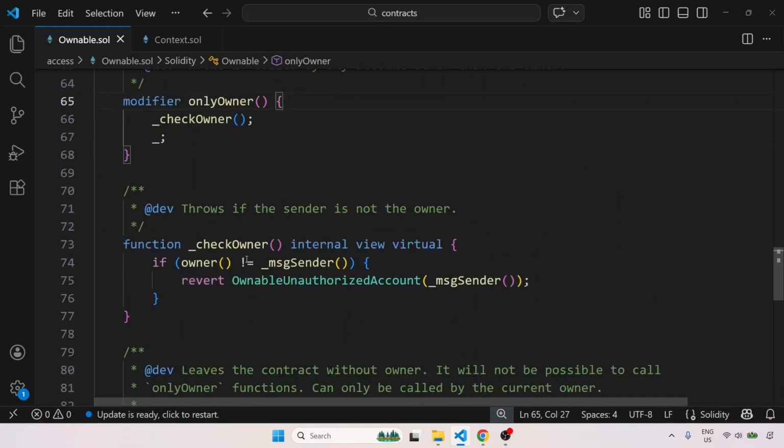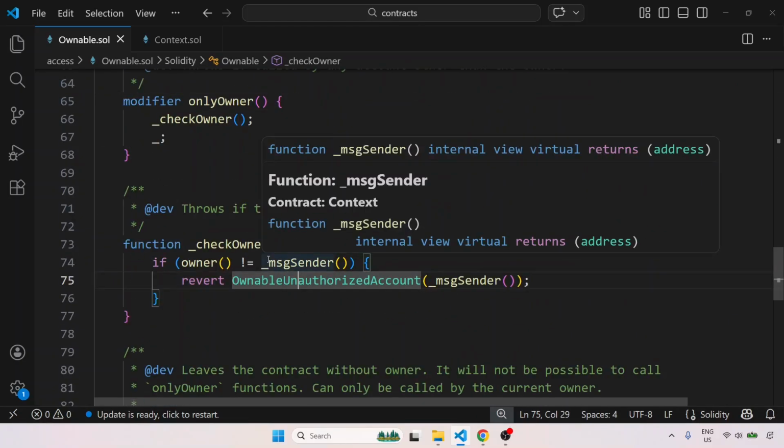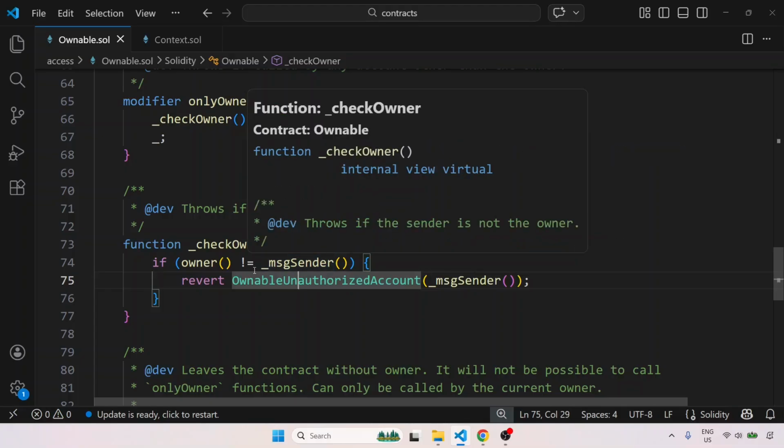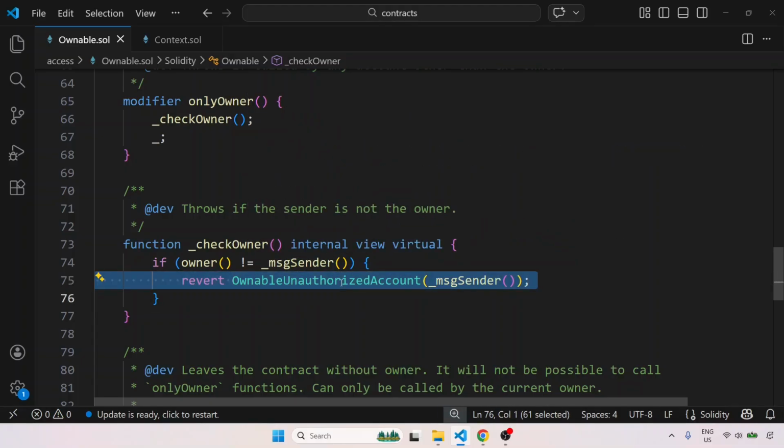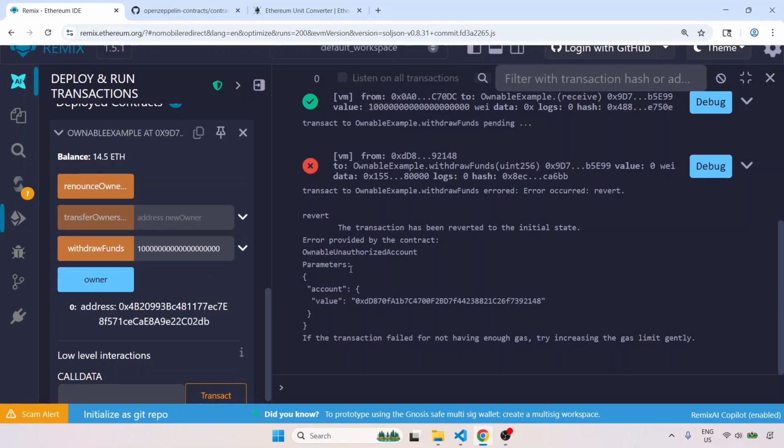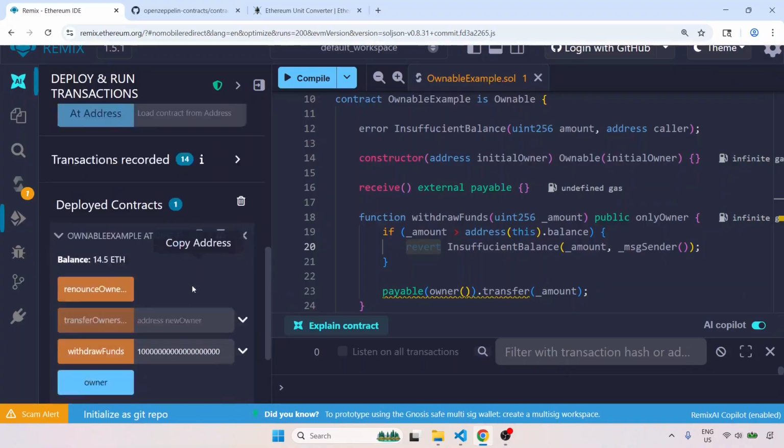So when this onlyOwner modifier makes sure that the caller of this particular method is not the owner of the contract, then this particular error is thrown. So therefore, this way we can safeguard this contract. Only the owner can withdraw funds from this contract or perform restricted methods in this particular contract, right? So again, let's just complete our example.